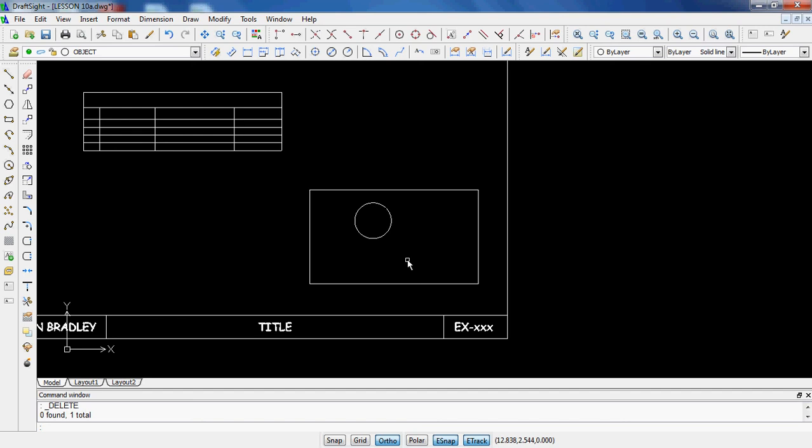So offset can be a very useful tool. I think offset and trim are probably the two most important tools that we've gone over so far, at least two of the most used tools that I use in CAD. So looks like you can use that for 12E.